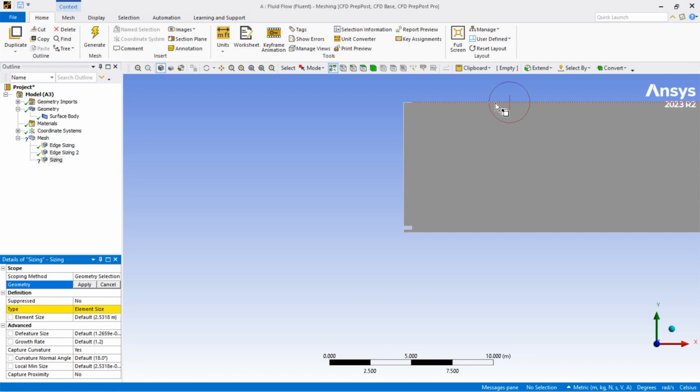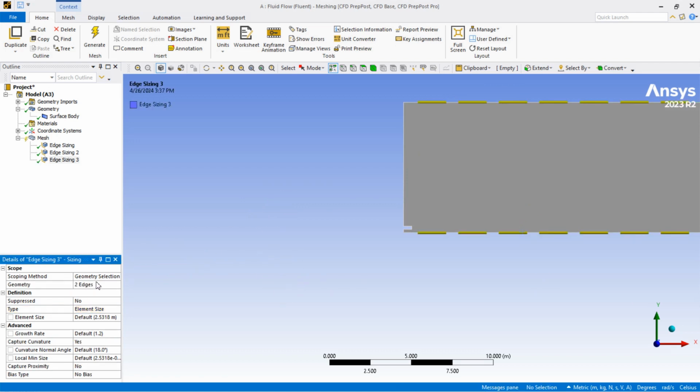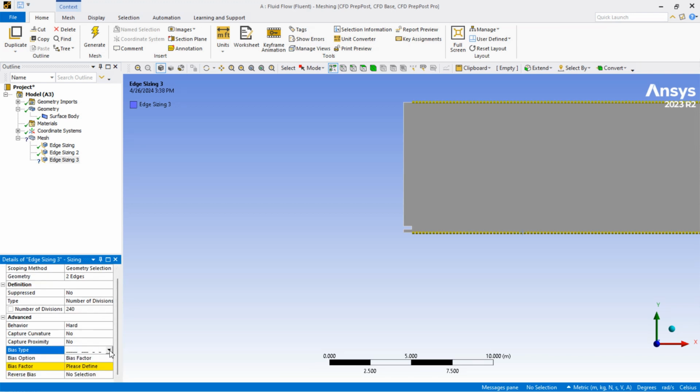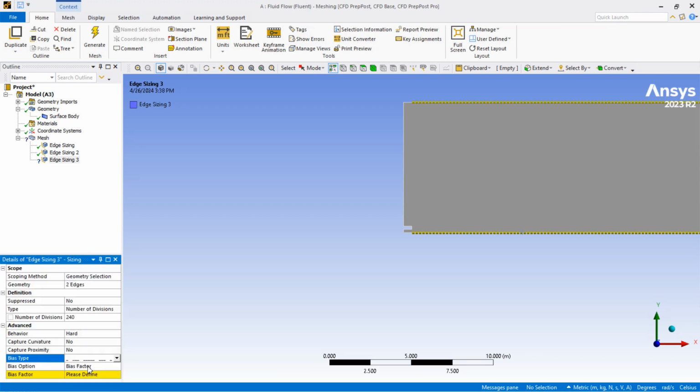Okay. Now let us perform one more sizing. Here we are going to click on this edge and click on this edge and apply. We'll be having 2 edges. Now again number of divisions. You give something around 240 divisions. Again double click on capture curvature. Then double click on behavior. Here you will give something called bias. Okay. Bias, you will have this kind of pattern, and bias factor you will give 6.